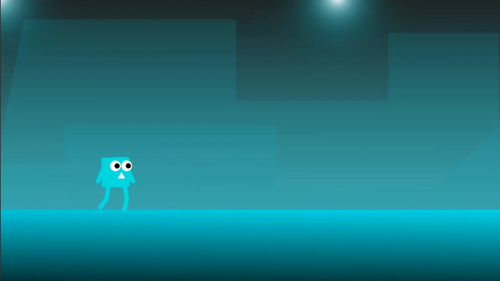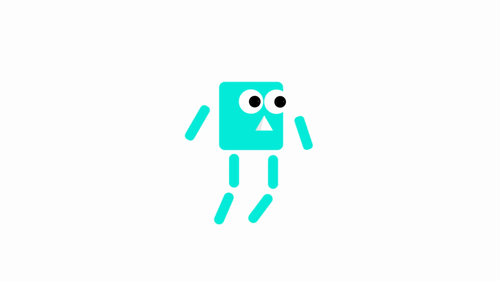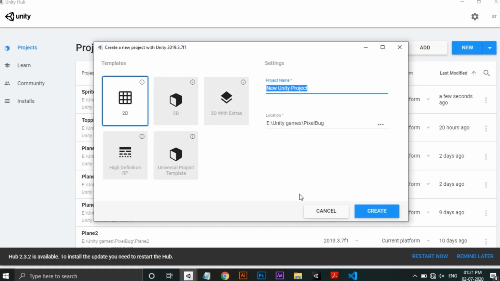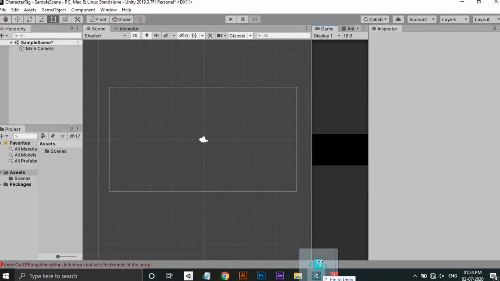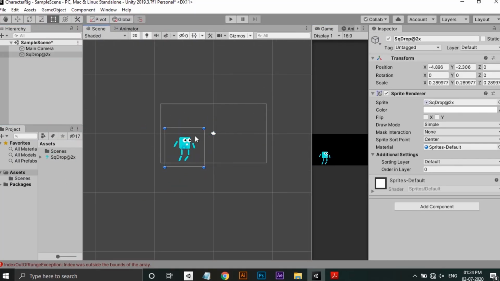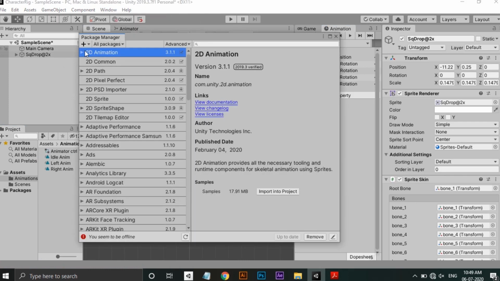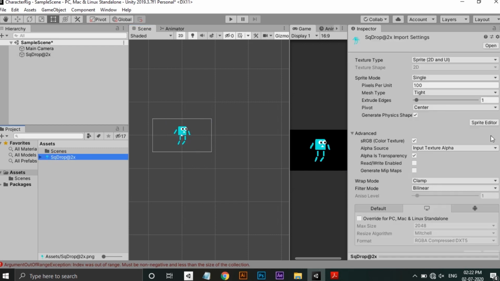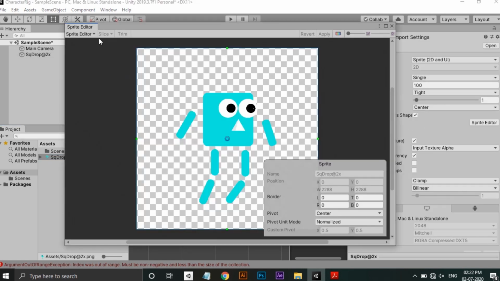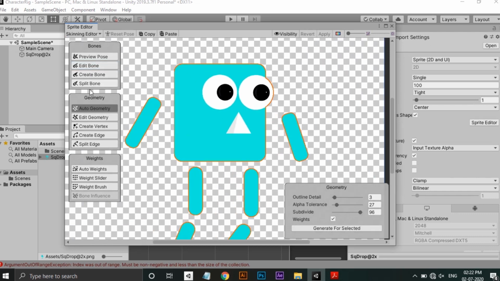Before importing your character into Unity, make sure the parts you're gonna animate are separated from one another. We will join them after the rigging is done. So let's create a Unity project and drag the character to the scene. First, go to Window, Package Manager and import 2D animation. Select your character and click on the Sprite Editor on the Inspector window. Change the mode to Skinning Editor from Sprite Editor to add bones to the character.